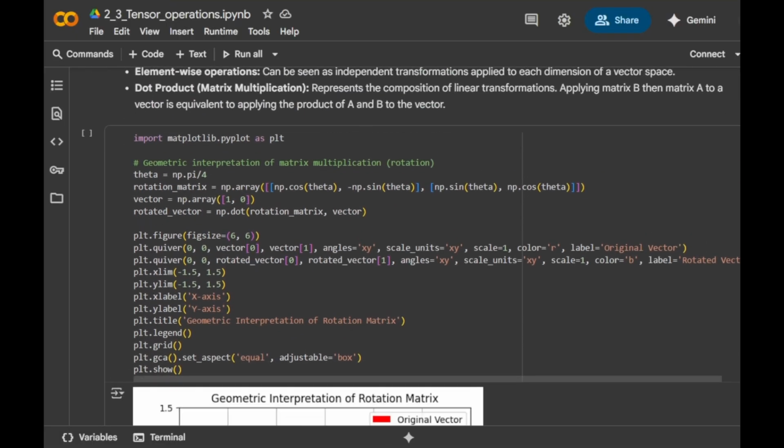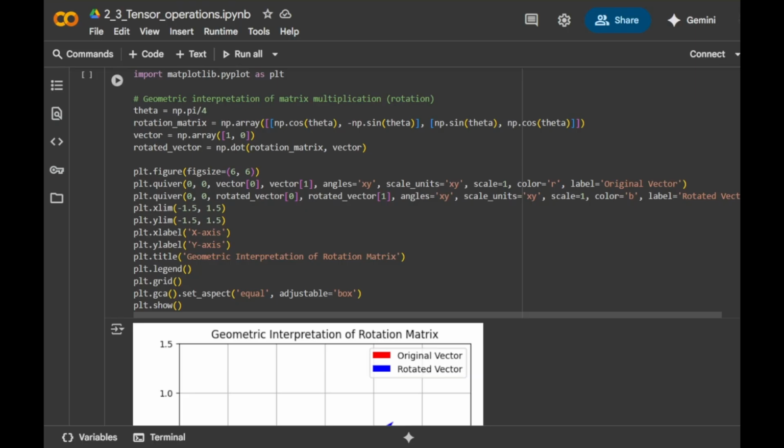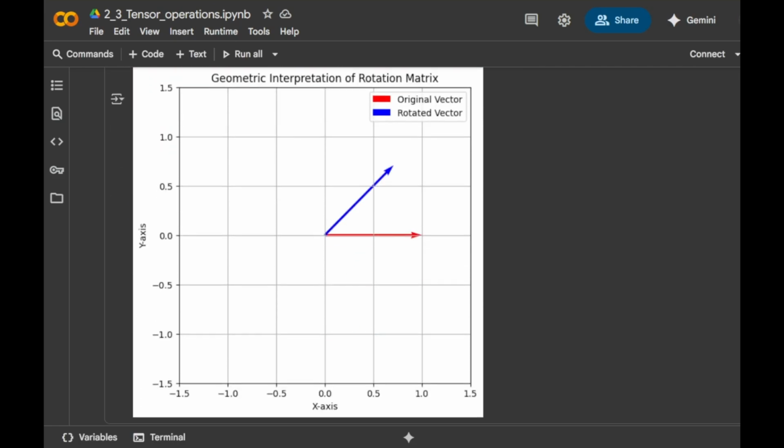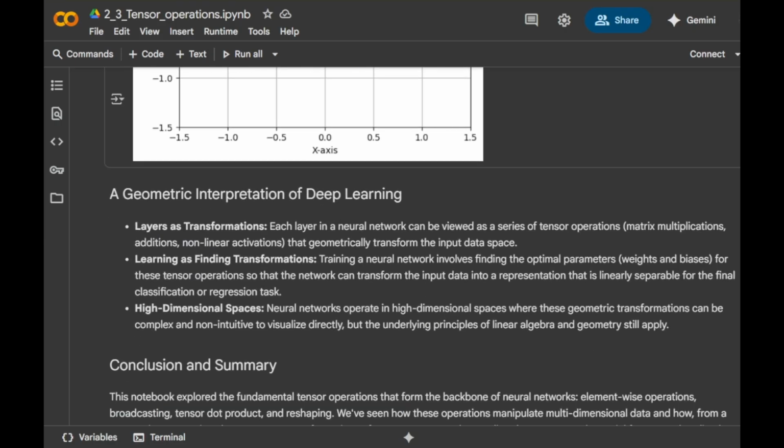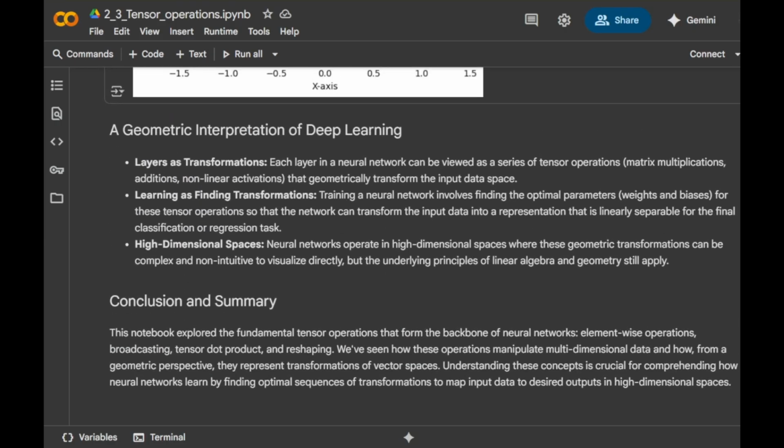We illustrate this with an example of a rotation matrix applied to a vector, showing the original and rotated vectors on a plot. Finally, let's connect this to deep learning geometrically. Each layer in a neural network is essentially a series of tensor operations, matrix multiplications, additions, and nonlinear functions that geometrically transform the input data space.